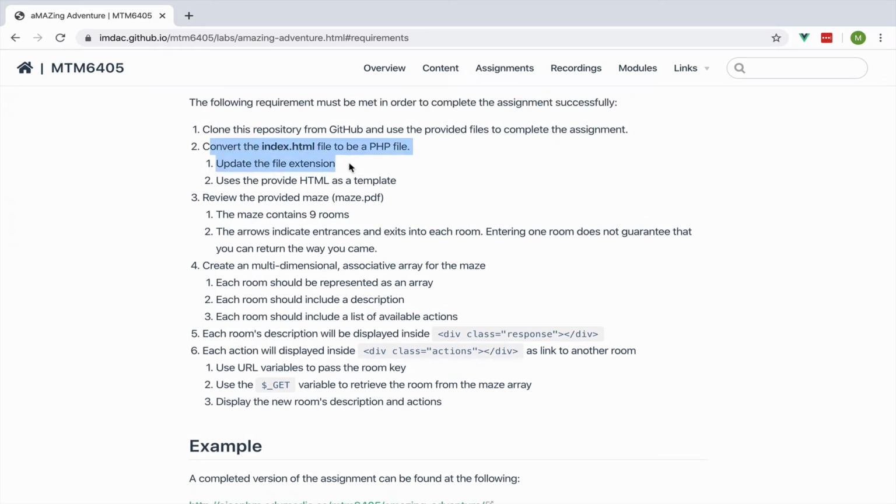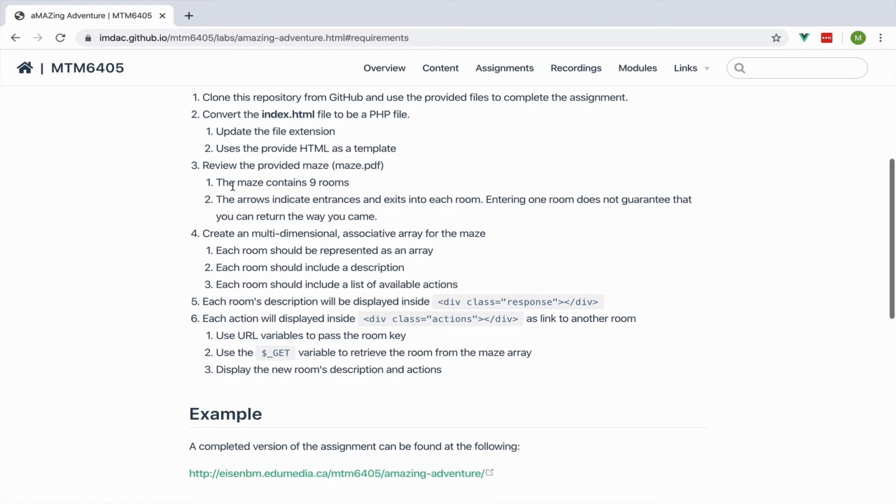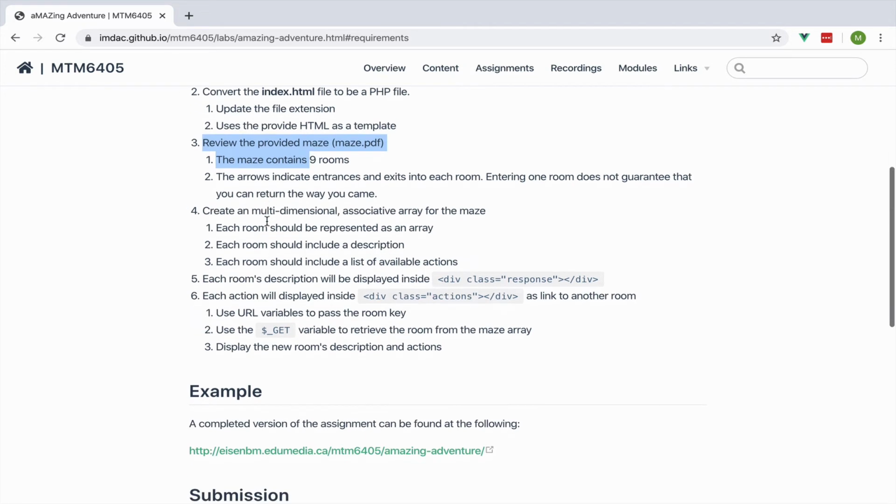Okay, so it says convert your HTML page to PHP. Review the provided maze. So there is a maze being provided here that I have created for you, and you're going to build this maze inside of a multi-dimensional associative array. That's what step 4 is all talking about. So for this multi-dimensional associative array for the maze, each room should be represented by an array.